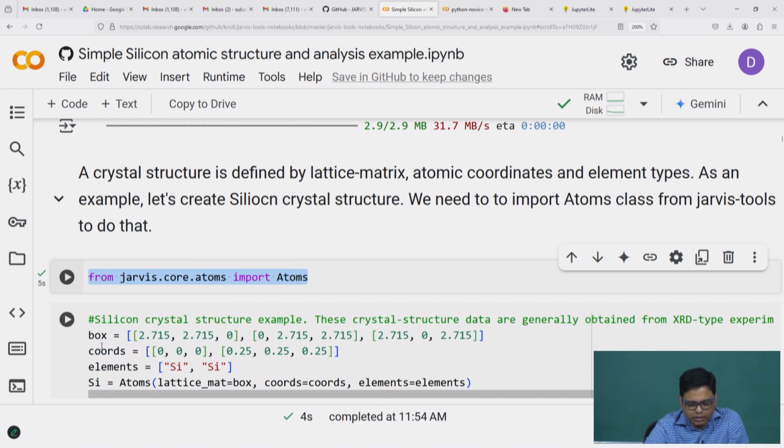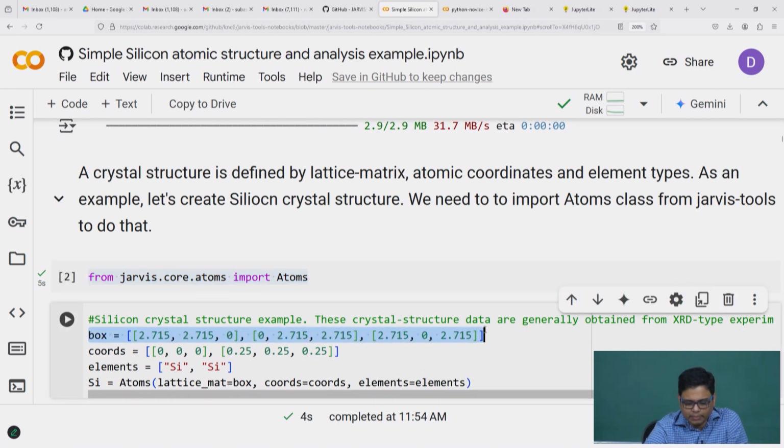In this we need three things. The box or lattice matrix is a 3x3 matrix in XYZ. Then the XYZ coordinates, and the element type, like silicon or something. And then you give this to this template: lattice matrix equals box, coordinates equals coordinates, elements equals elements, and it will be able to create an atomic structure called silicon.